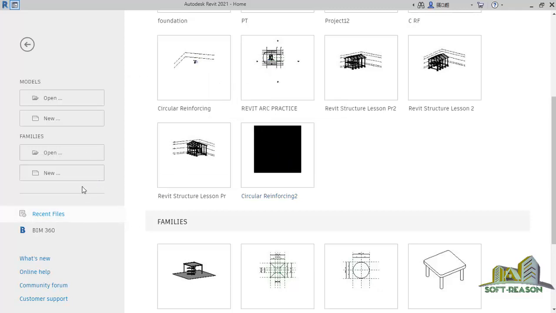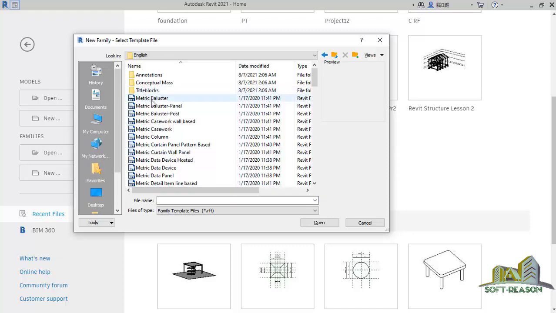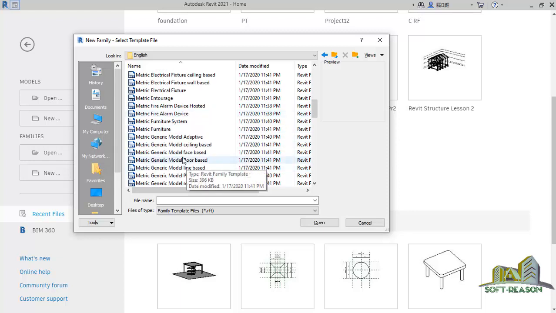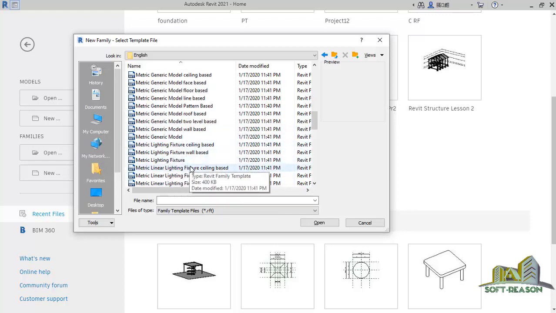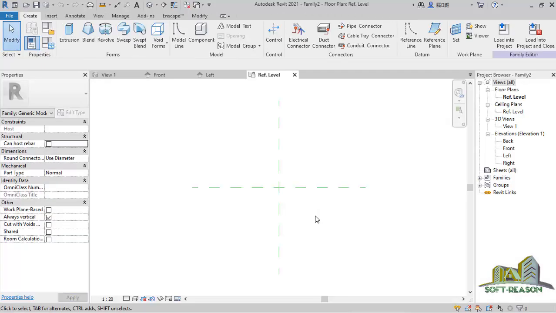Here is Revit. I want to open a new family by clicking on New here. Click right there. Okay, so in this provision, I will go straight away to English. Double click right there, and then in the template for family, I will scroll down and consider a Metric Generic Model. This one, select right there and click on Open. You give this program some seconds to open the family. All right, so we are good to go now.